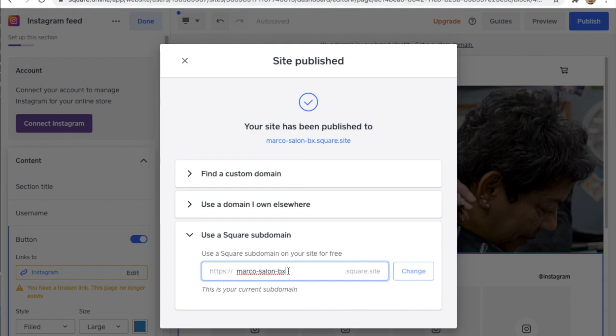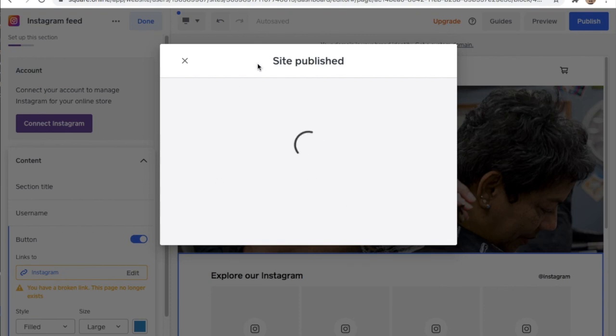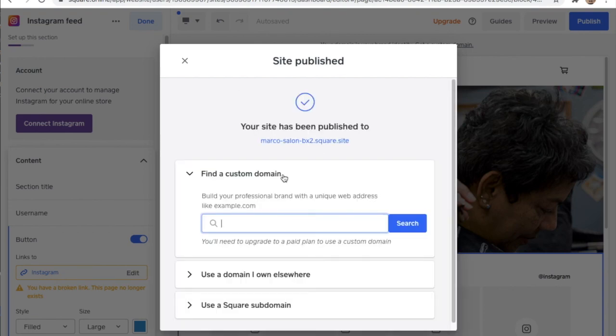So I can say Marco Salon BX 2, and then click the change button, and then it will automatically look to see if that name is available. You can also use your own custom domain name like a .com or a .net, but you would have to upgrade to a paid plan. We think that the .square.site is good enough to get started for now.